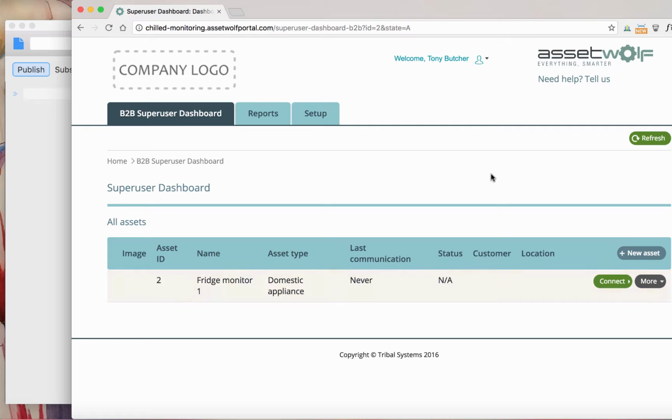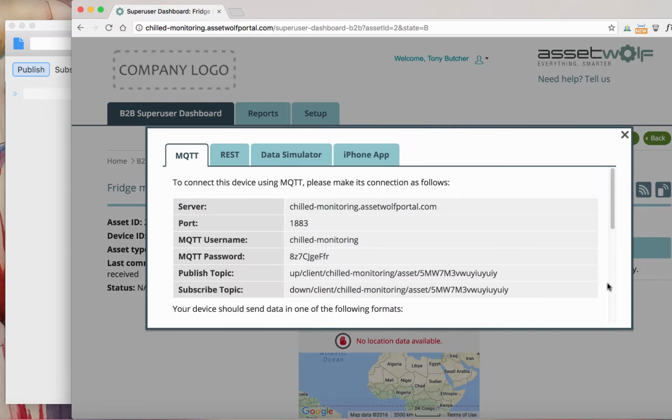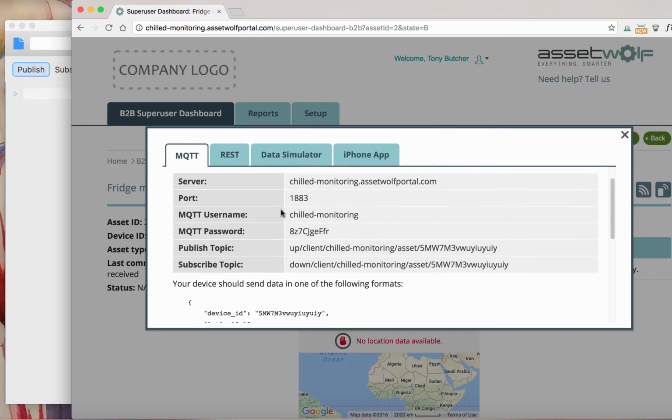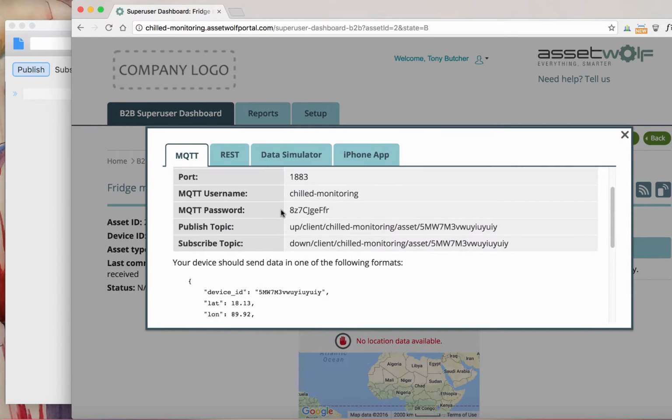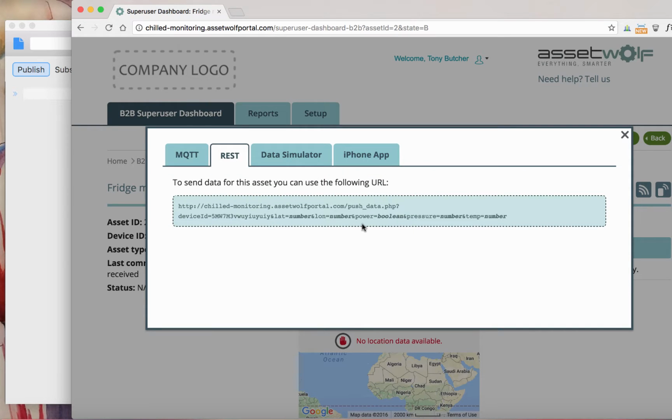So your first monitor will appear in the list like this. When it hasn't connected, it'll show a connect button here. So press connect, and now when it hasn't connected before, you'll get this pop-up telling you how you can send data. The first option is MQTT, so this is the best option for production environments. There's also a REST option, so you can make a simple GET request, and it gives you an example here of what the GET request should look like.